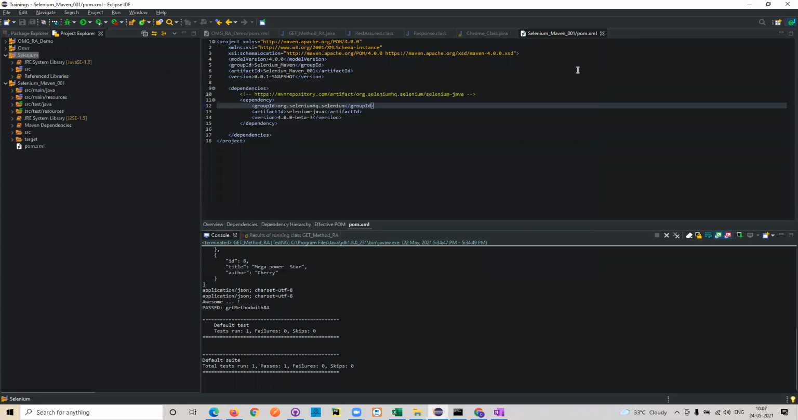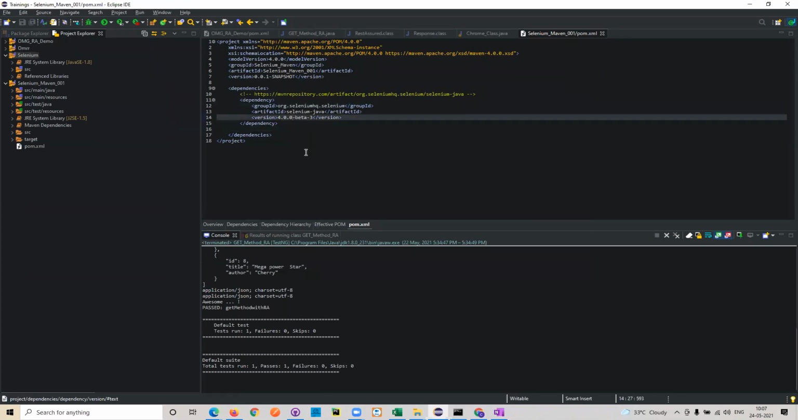Whereas in Maven, I just come here and change the version to 4.1 and save. See how easy it is. So by this, life changed. It made our life very much easier.